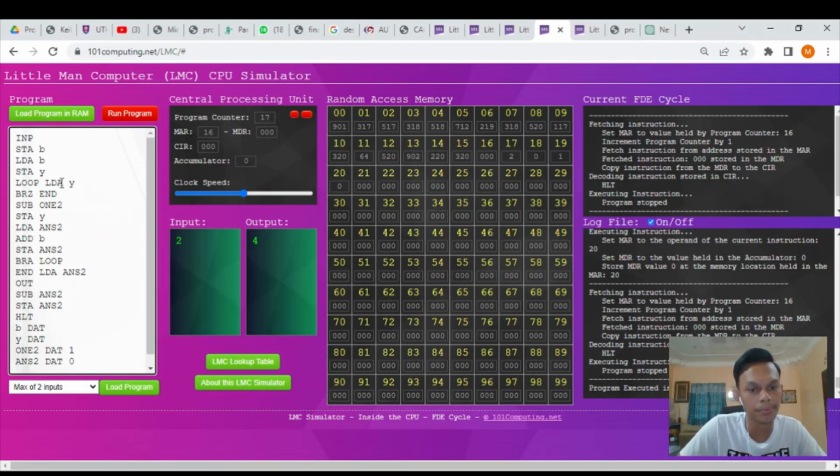The loop instruction is used to start a loop where the operations inside the loop are repeatedly executed until the conditions specified in the BRZ instruction are met. The LDA instruction is used to load the value stored in the memory location Y into the accumulator. The BRZ instruction is used to check if the value stored in the accumulator is 0, and if it is, the program will jump to the END instruction. Otherwise, the program will continue with the next instruction.